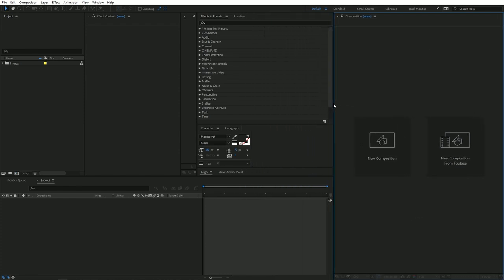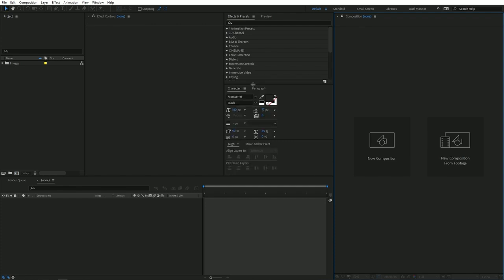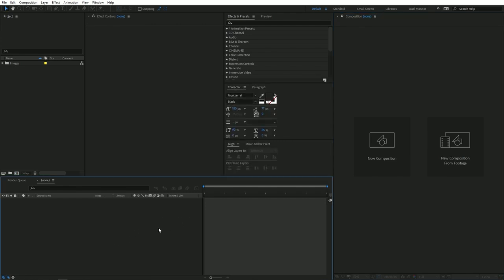This will help you in the editing process, but this is not compulsory. If you don't want to do this, you can just go with the default layout. So let me just adjust the layout according to this, and now we are pretty much done with the layout.